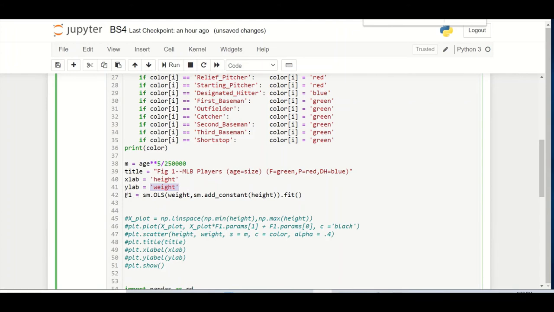And then F1 is our model. We're going to use the statsmodels library, and one of the tools in the library is OLS, Ordinary Least Squares, in the statsmodels toolbox. Our y is weight. And then we need to add a constant here. If we don't do this, we won't get a constant, we'll just get a line that goes through the origin. And then our x variable is height. So this is a model with a constant and an x variable, height. And then this fits it, right?